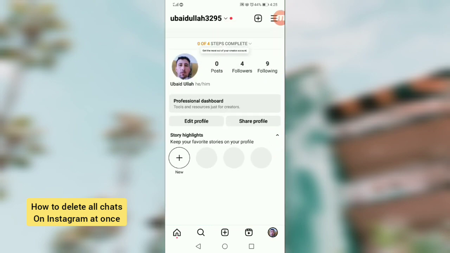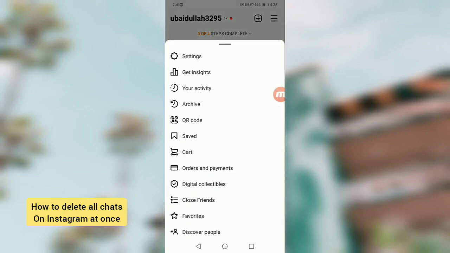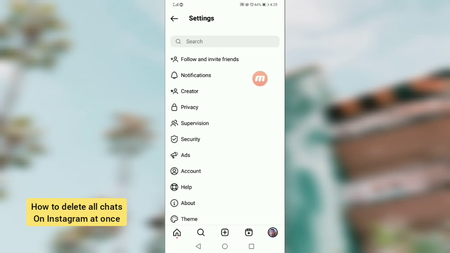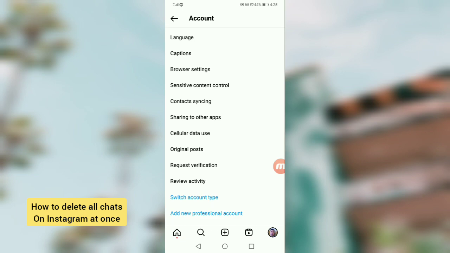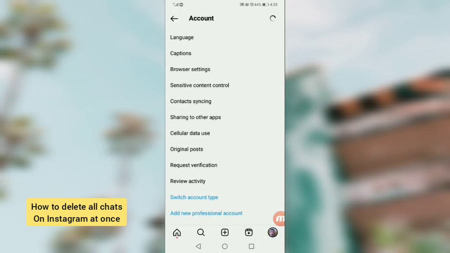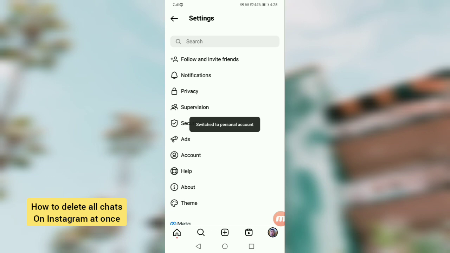So once I am switching it to personal and then switching it to creator again to teach you how to change it to a creator account. For this, go to settings and then tap on the account option, and here tap on switch account type, and here I am changing it to personal. Now I am changing it to creator again.